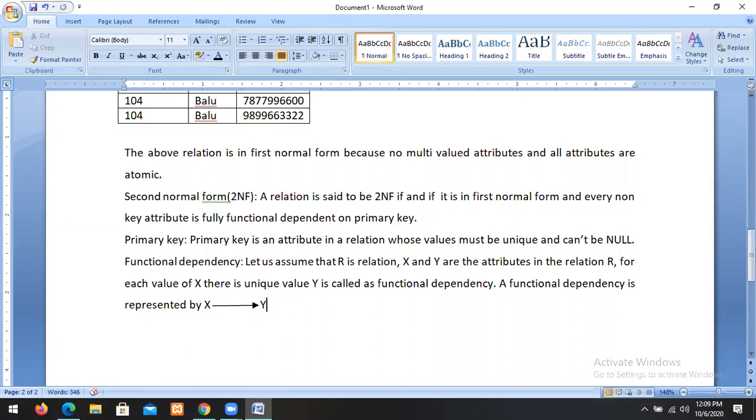Let R be a relation. For example, if we take one table, say student, with hall ticket number, name, mobile number, city, email, city. I will remove the email column, and keep city and pin code.